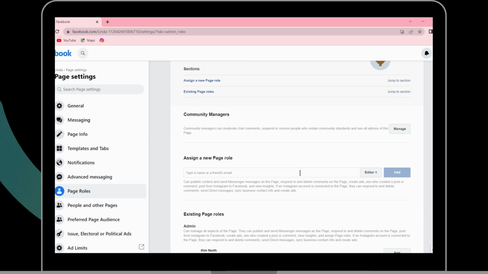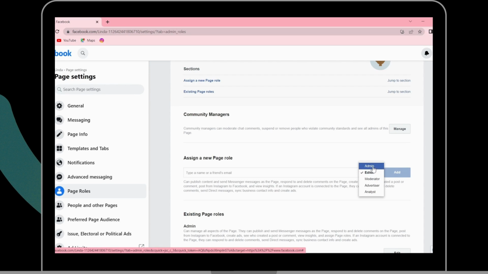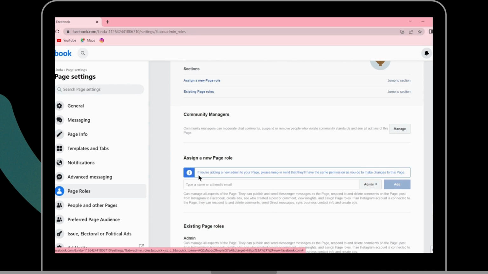So for that, what you need to do is go to the option which says assign new page role and enter your friend, or whoever you want to be the admin, and enter their name. And here you have options to set them as an admin. It will warn you that if you are adding a new admin to your page, please keep in mind that they'll have the same permission as you do to make changes to this page. So accept that and hit that add button. After that, Facebook will send an invitation to the person, and that person can be added as an admin.